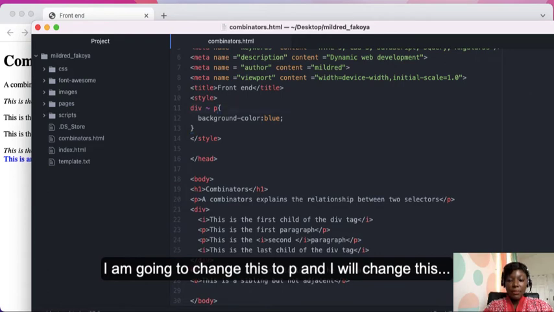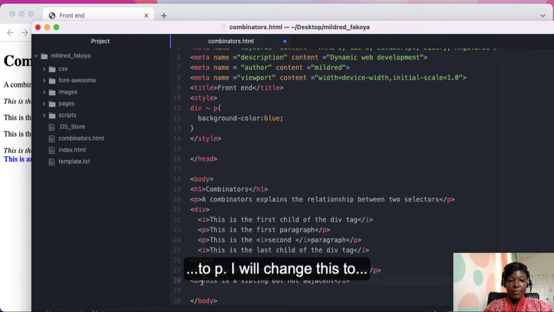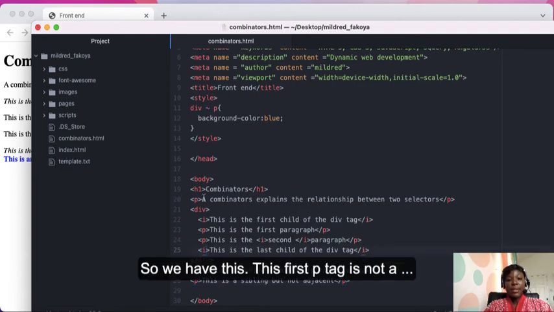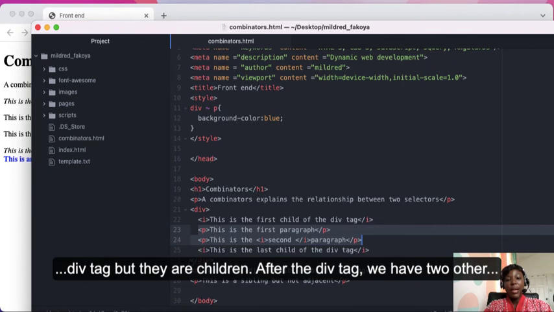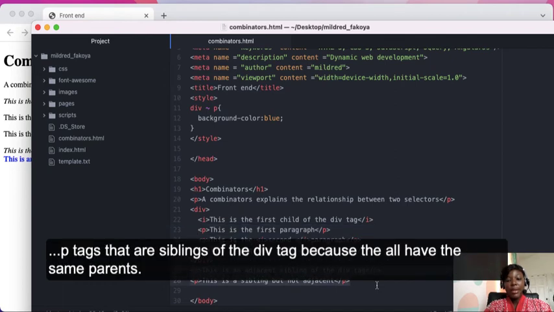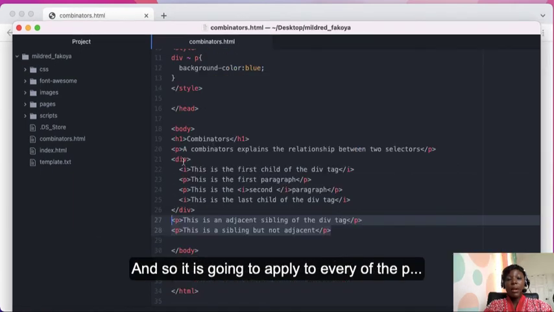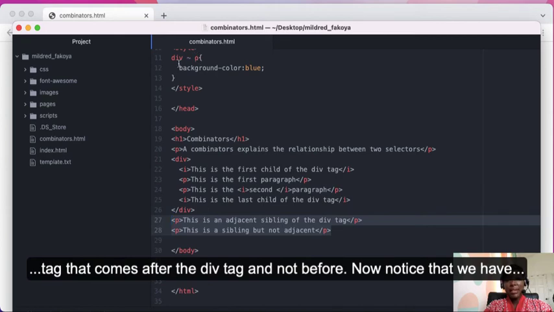Now I'm going to change this to P, and I'll change this to P. I'll change this to P and change this to P. So we have this. This first P tag is not a sibling. These two P tags here are not siblings of the div tag, but they are children. After the div tag, we have two other P tags that are siblings of the div tag because they all have the same parent. And so it's going to apply to every P tag that comes after the div tag and not before.